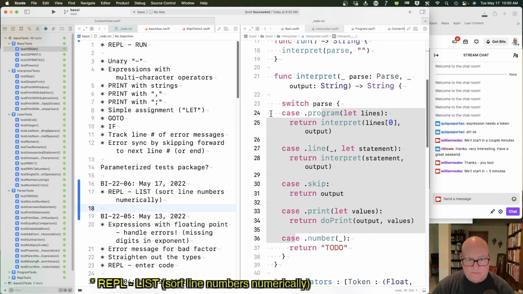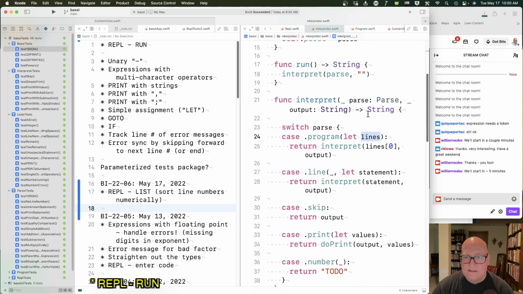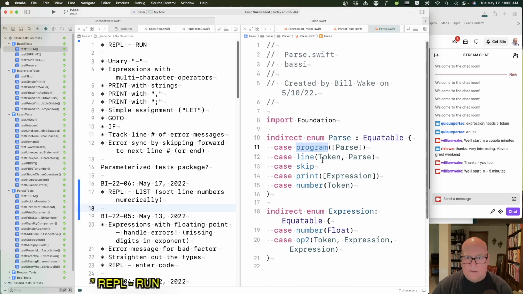I'd like to convert this to the visitor pattern at some point, but then also the program, this notion of lines. Let's go to this program object. It contains an array of parses, and the line is just one single line of the program. We talked a little about how the interpreter should do it. Should it interpret a program or should it interpret a line? There are some good reasons to maybe interpret a line, and I want to come back to that one.